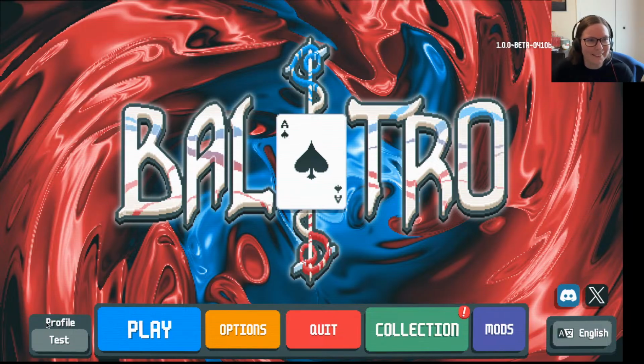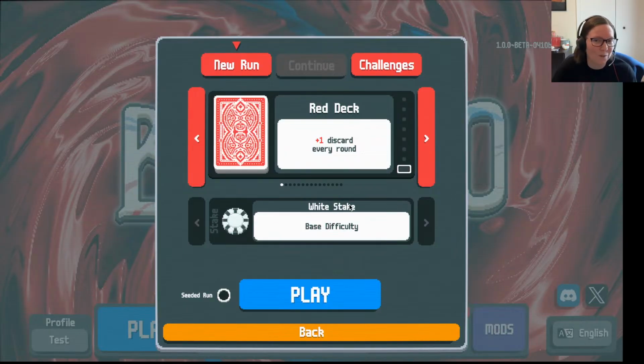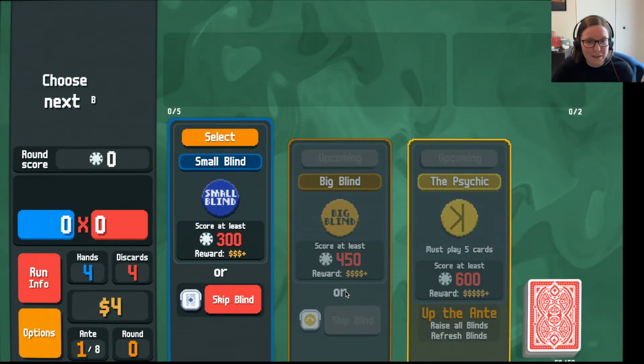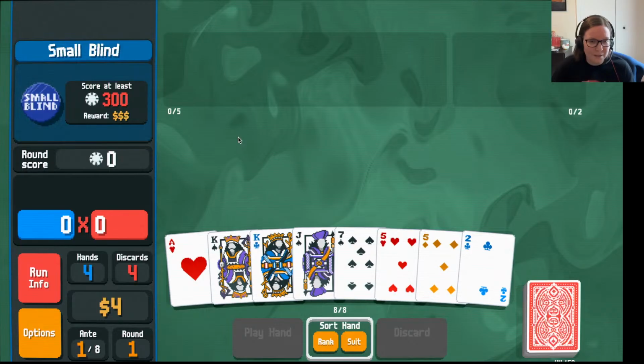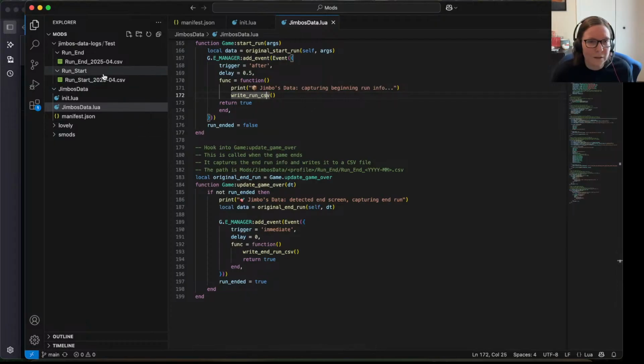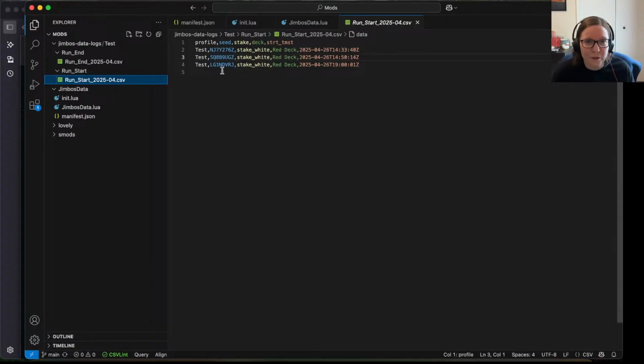So I am in my testing profile. I don't want to accidentally mess up my NapKim math profile. And I'll hit play. I haven't won one on this because I've just been testing. So I'm going to be opening up my red deck. We'll start with our first blind. And actually, before we get into it, I'm going to go back to our VS Code for a second because I can open up our CSVs in here. And so we just started this, our red deck white stake.